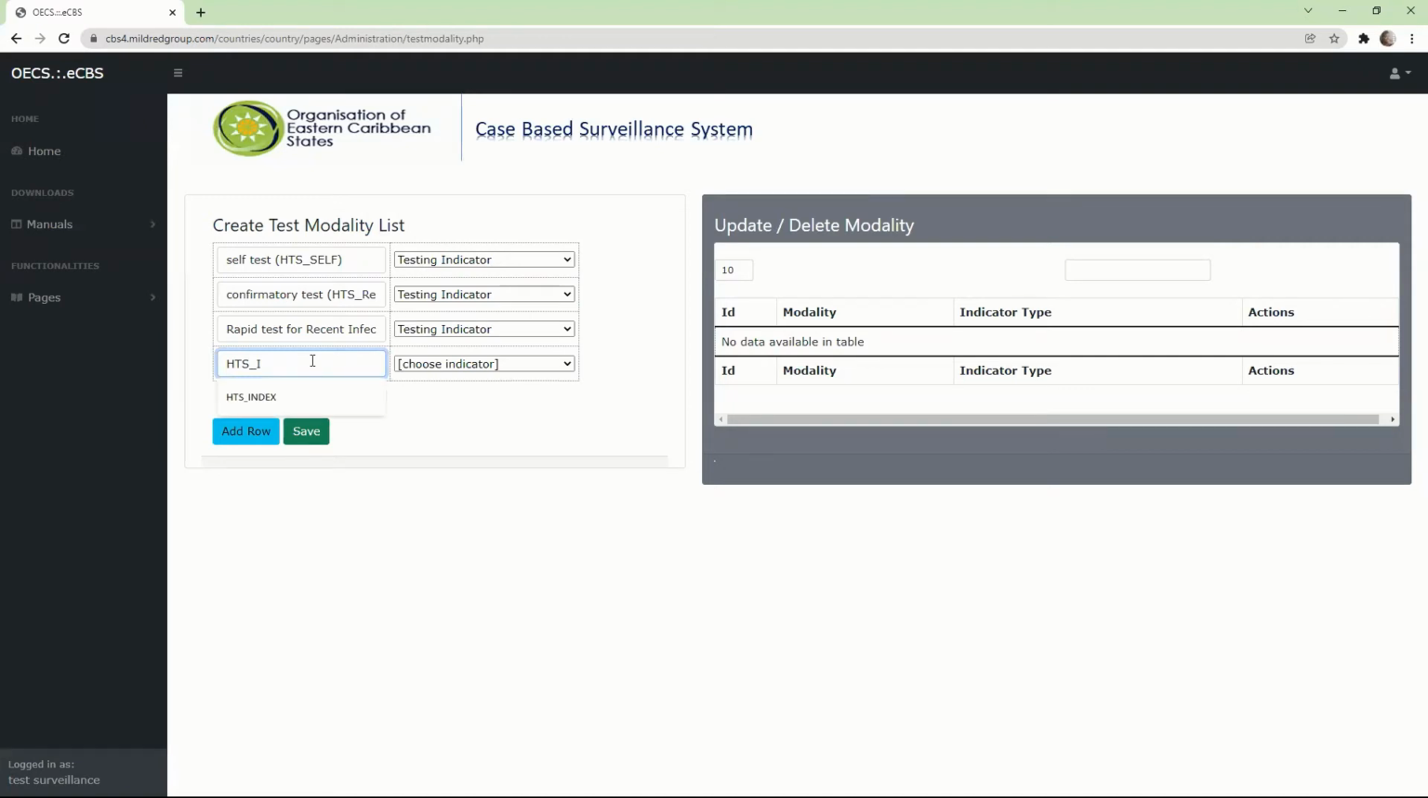We'll not use HTS index because it will confuse us. You can do things like community-based testing, and you put it as index, testing indicator. I'm using namings according to what I feel, but you in your country will decide how you want to create these test modalities. When we get to the surveillance part of the system, you will see how the system reports testing and disaggregates by the positivity by test modality. It is a new testing indicator that will be required from the countries going forward. So I added it here so that you will have that data when it is required.